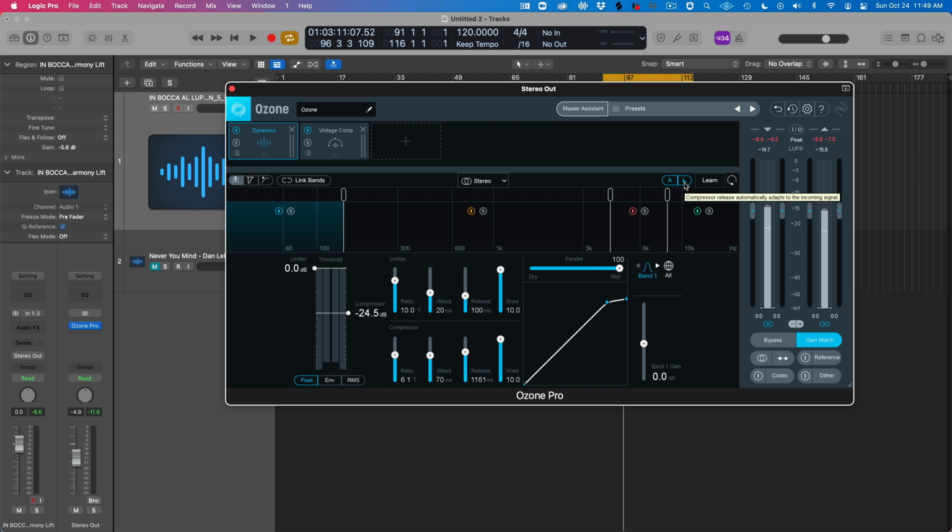If we leave tooltips on, we can see that this option will automatically have the compressor's release adapting to the incoming signal. So you can leave that on or off. And this is your auto makeup gain. So it'll calculate the amount of makeup gain that needs to happen based on what you're doing here. So these are handy little things to leave on if you like to let the machine do the thinking and the working for you.